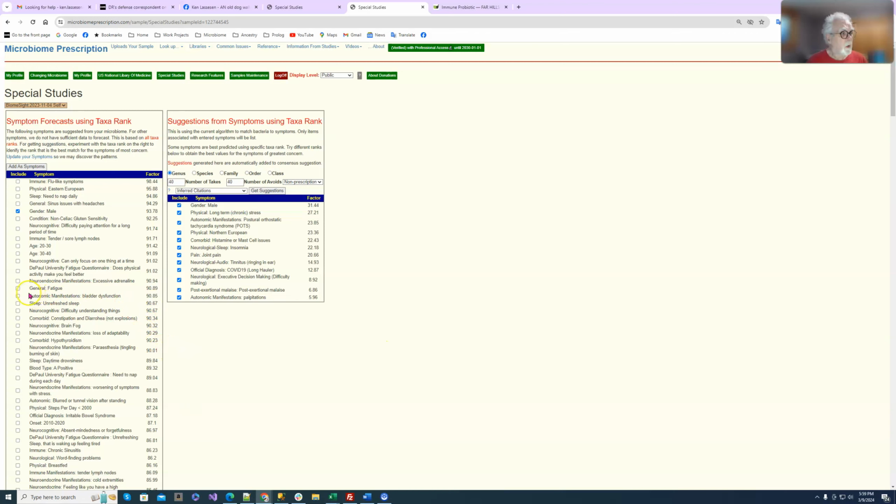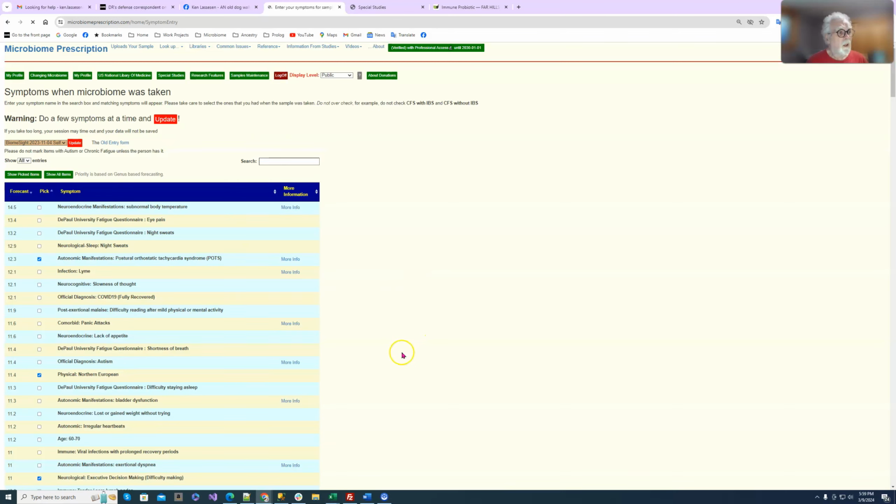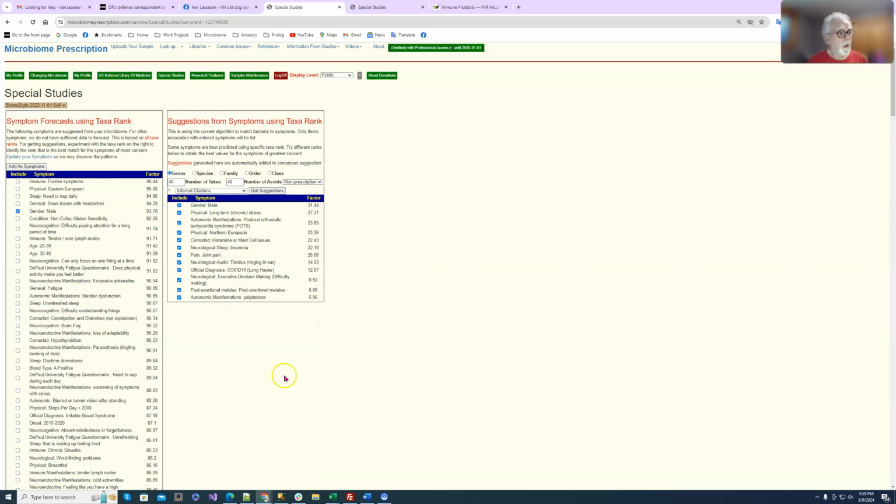For example, here we have general fatigue, and if we add that as a symptom, and we, oops, let's go back to special studies. And general fatigue doesn't show up there. It's some things we are getting. This is restricted to be focused.